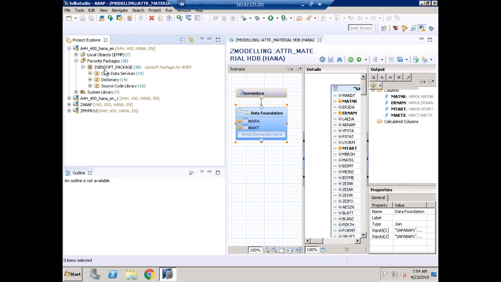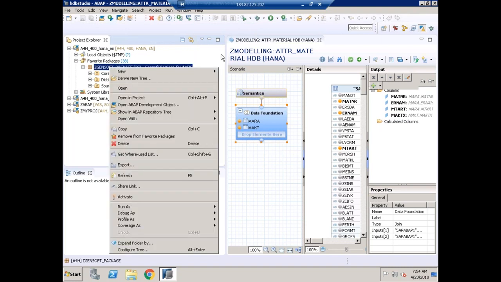Okay, what is my requirement now? I want to consume this particular modeling view in our OpenSQL, that is from our ABAP programs. We cannot directly consume it. We need to create an external view on top of this. How do you create the external view? It's a simple navigation. See here, I'll right click. I'm in the ABAP perspective, remember.